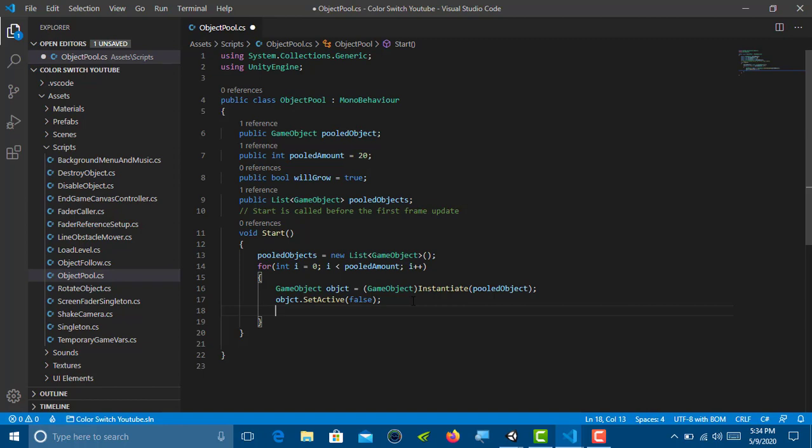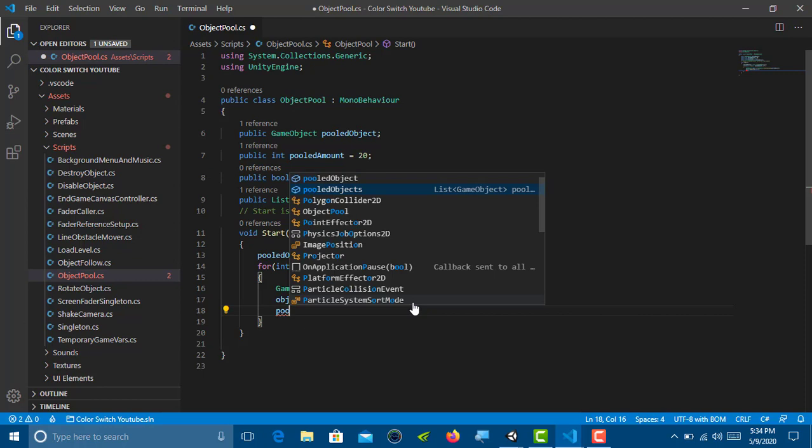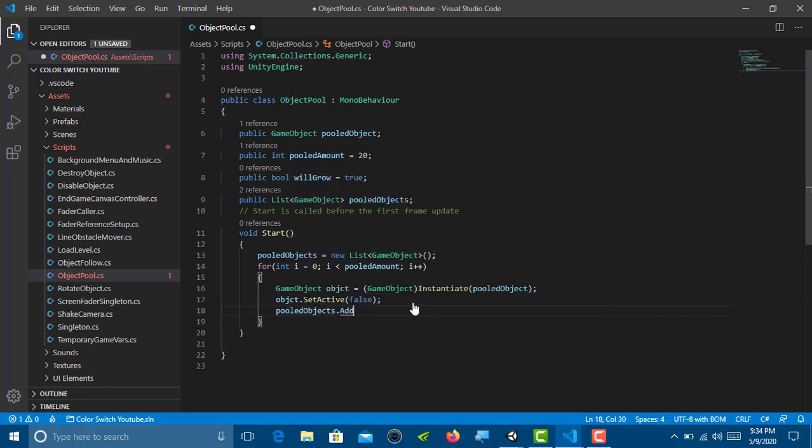Let's add this object to our list called objects dot Add obj. Okay, so it's been added. That's it. Our list will be populated with these objects, the ones that we will assign from the inspector, like they might be our stars or color changer.